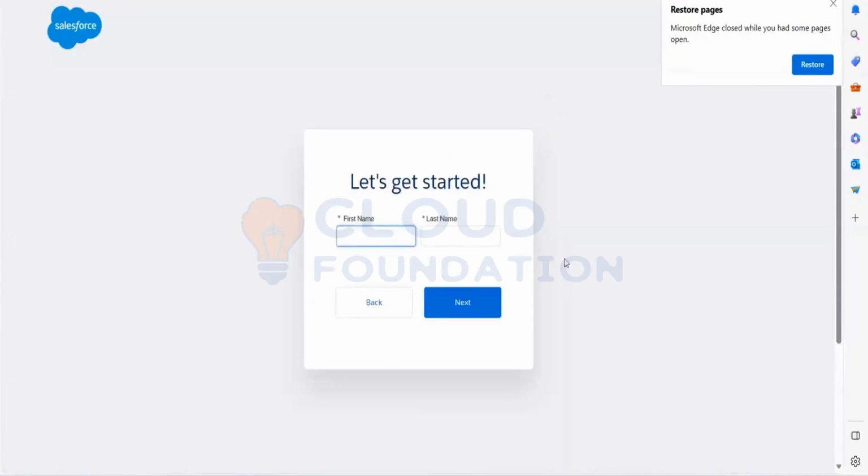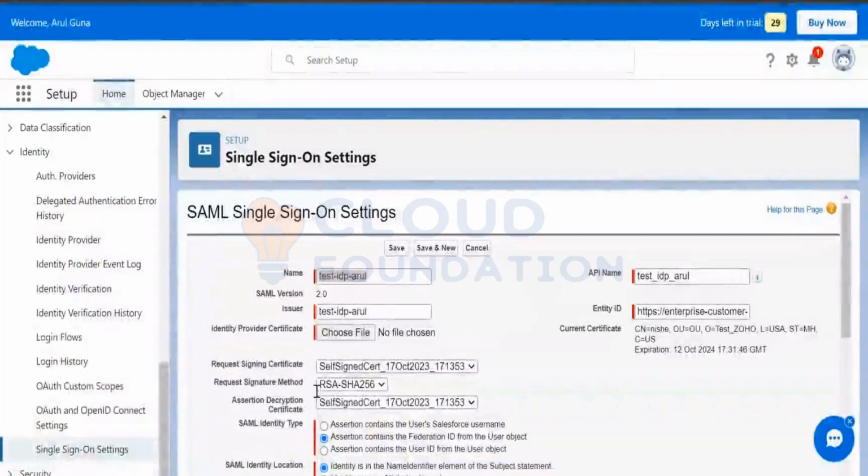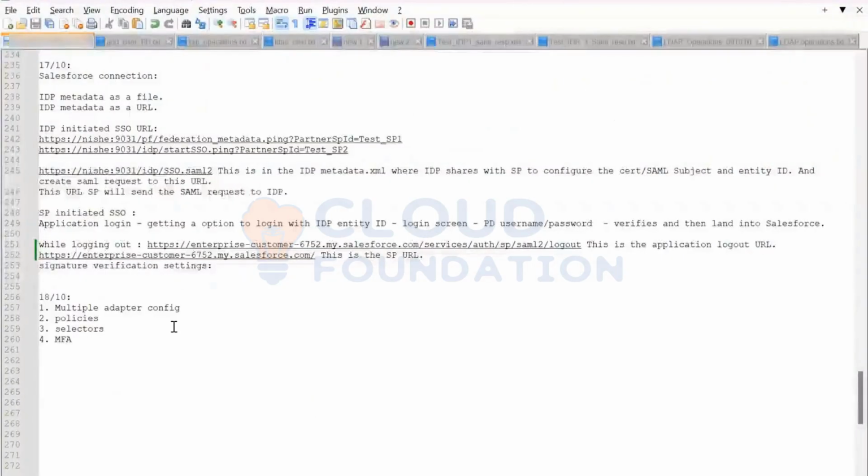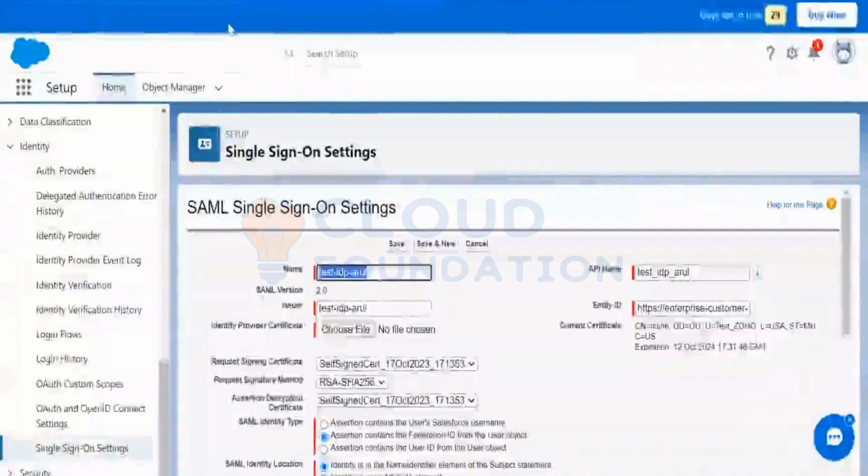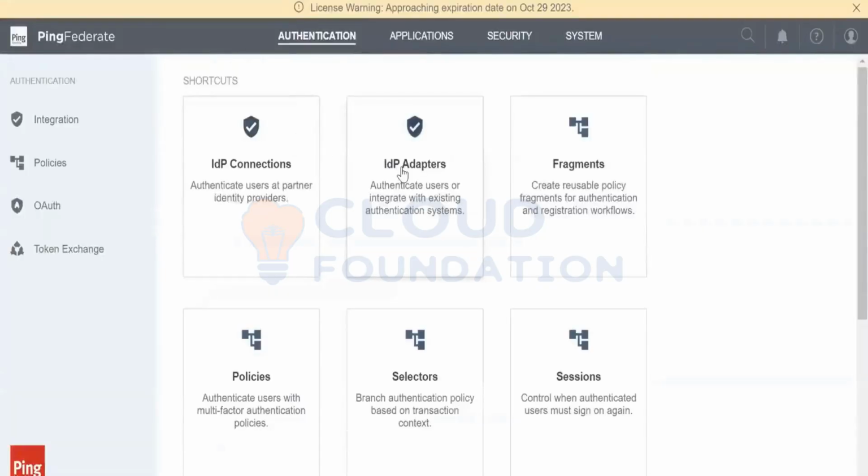Now what? What you have seen in the last call, what we have seen as of now, we have configured only one adapter. If you remember, we have configured only one adapter. What if we create more than one adapter and configure it in the same sample connection? What will be the behavior of PingFederate? Can you go back to the Chrome browser where PingFederate is open? Yes, here let's create another IDP adapter.